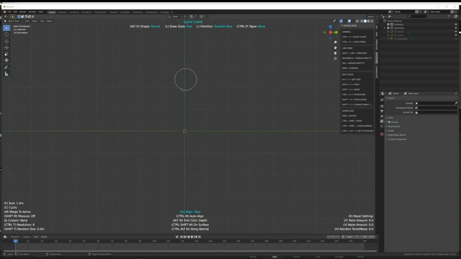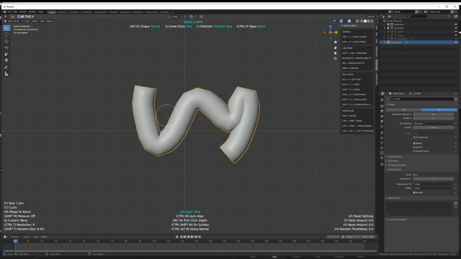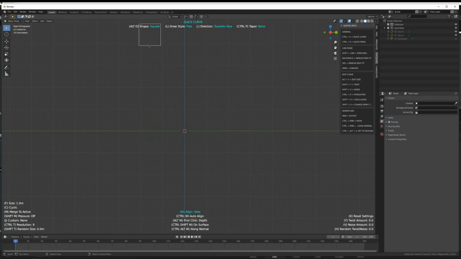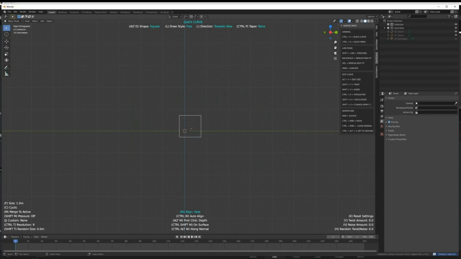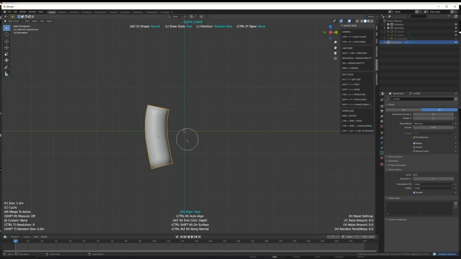So besides the round brush, you also have a square brush. You can press Alt-D and it'll switch to square. You can also switch by pressing Control-D, having this pie menu, you can switch here. But I tend to just press Alt-D.